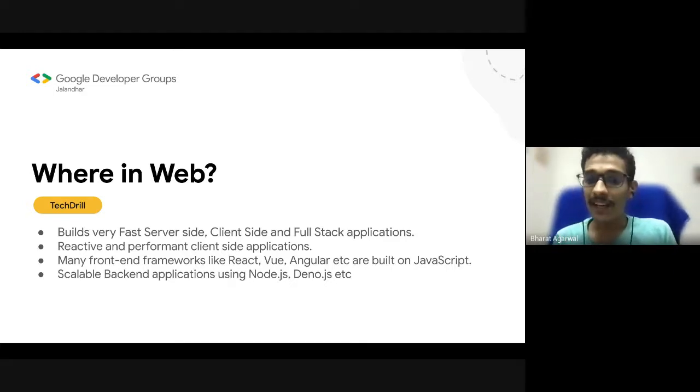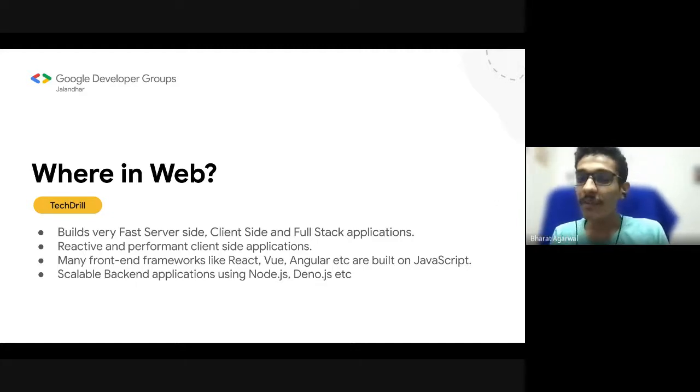It helps us to build reactive and performant client-side applications, which we can do with reactivity that comes with many frameworks like React, Vue, Angular, and many more. Reactivity means if you update anything, it should be reflected in your UI instead of you having to keep refreshing the page or the UI. So it automatically refreshes and does other reactive stuff on its own.